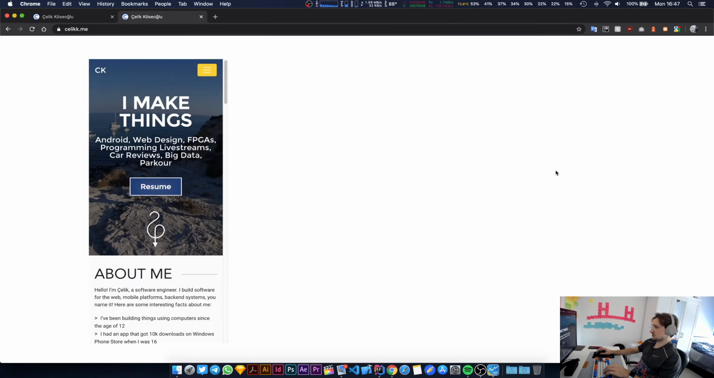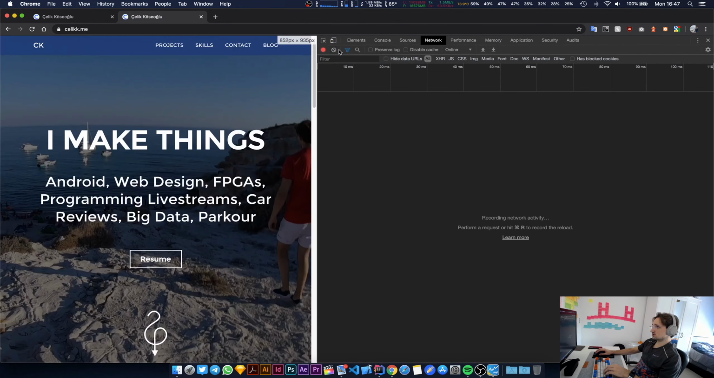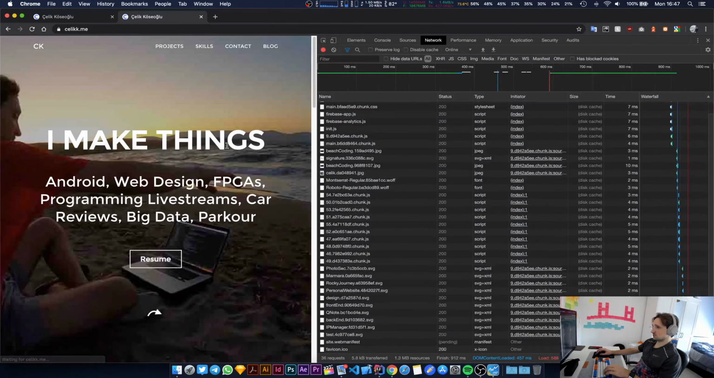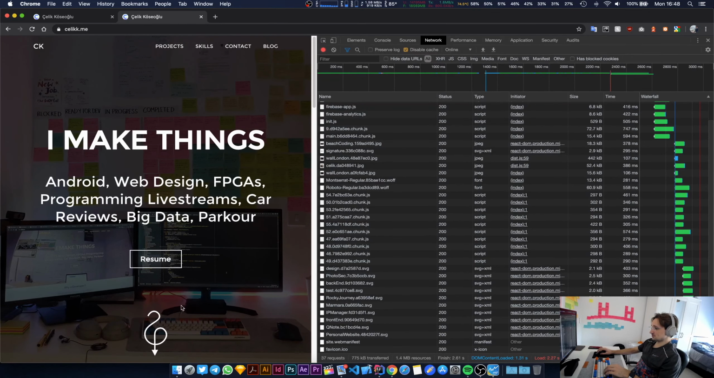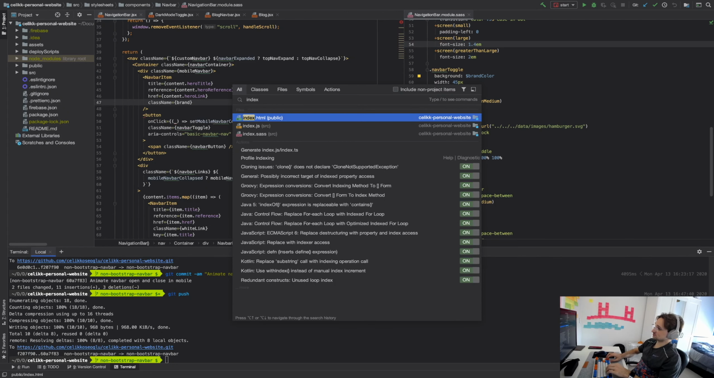So let's do an inspect in here, network. Let's exit the responsive mode. Let's refresh the web page. Okay, so with this image, we are getting a website size of 775 kilobytes. Let's remove Bootstrap, shall we?